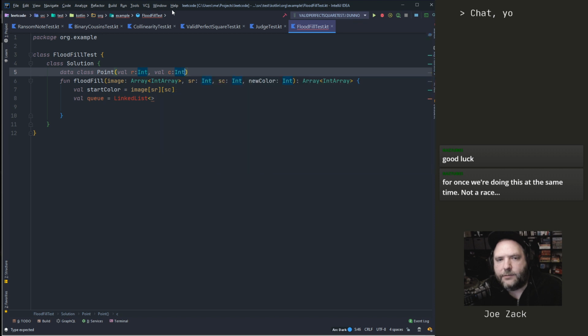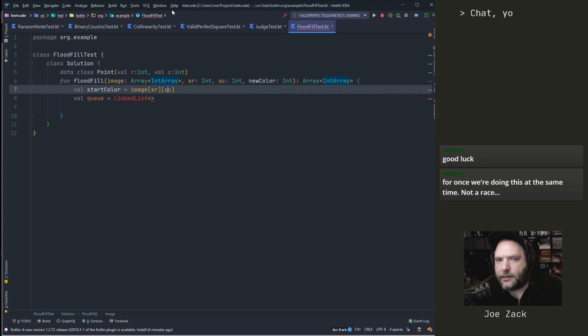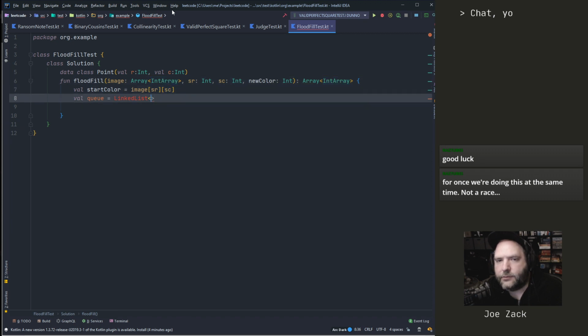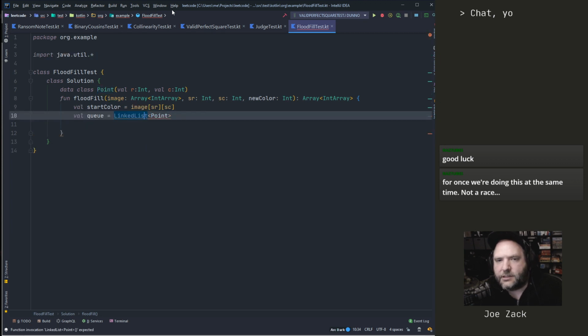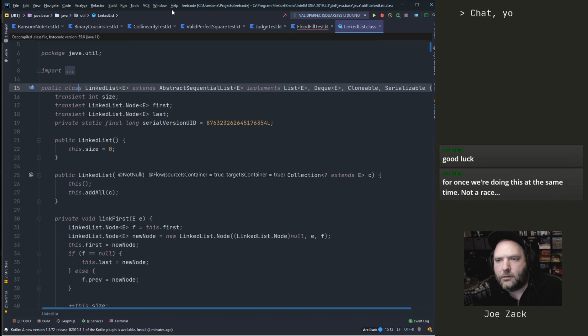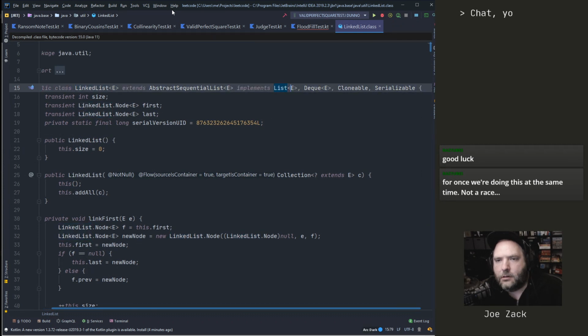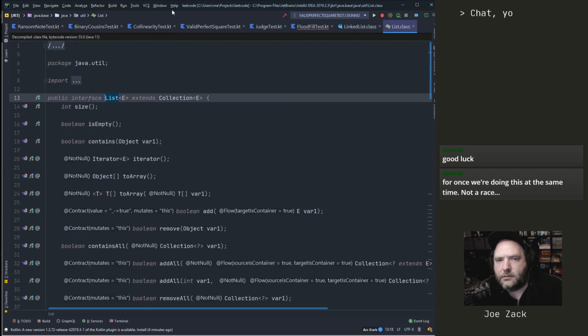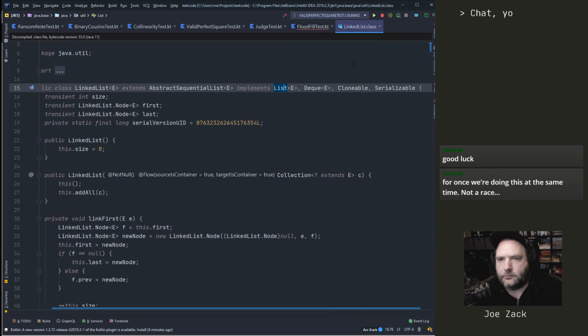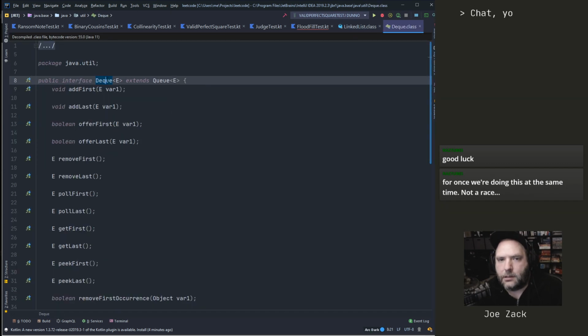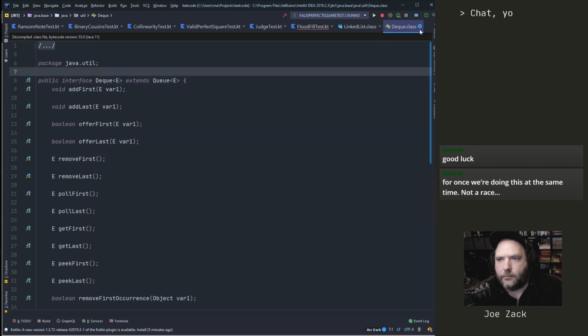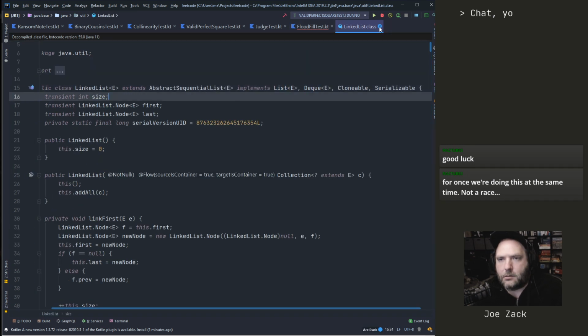One cool thing about data classes is that I can actually compare equality on another point, and it will compare these values for me, the R and the C, to see if they match. So it's kind of like it does the equals override for you, which is nice. Need to double check this linked list to make sure it implements queue. Implements list. Oh my gosh. It's Deque. Yeah, this will work. All right.